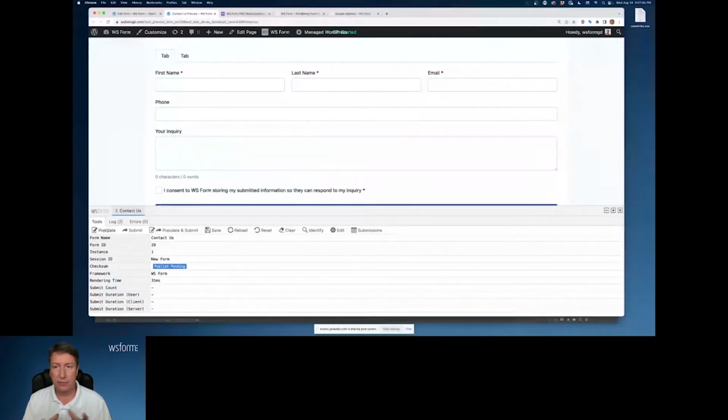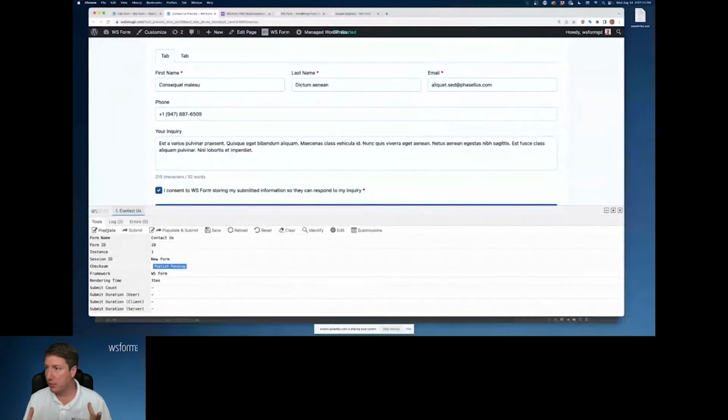So the debug console is a really useful tool for testing big forms. Testing big forms can take a lot of time. You've got to fill out all those fields, then you've got to hit submit, test it, and then go back again and refill out that form. So by using that debug console, you can just hit populate. And every time you hit populate, you get different data.